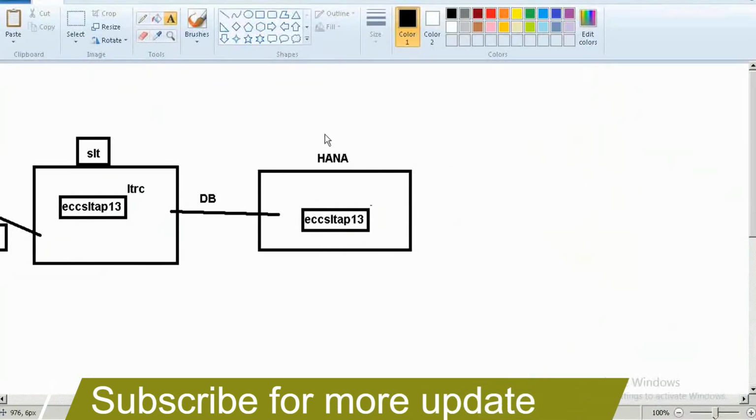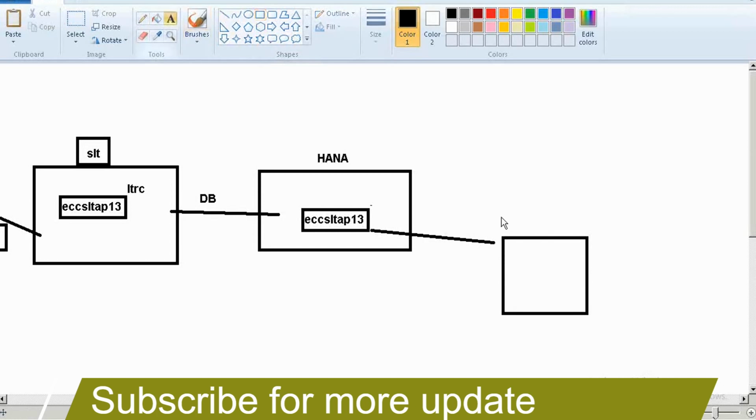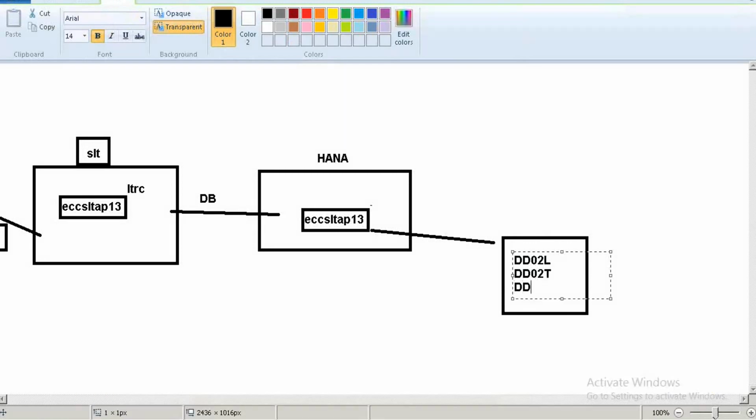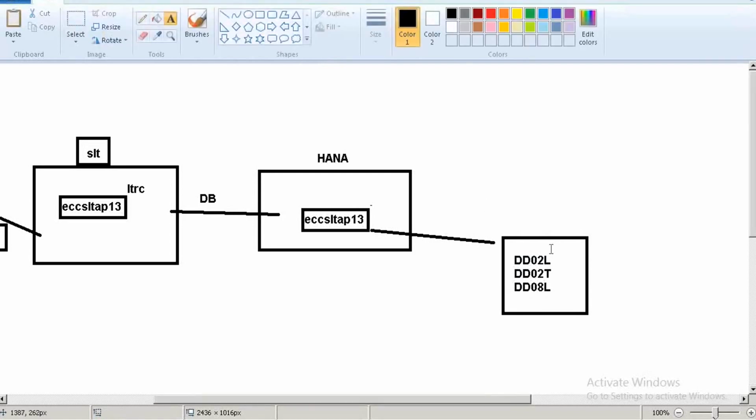So from this schema, tables like DD02L, DD02T, and DD08L, these three tables are replicating to SAP HANA in this schema. So what is the purpose of this? What is the purpose of these tables?